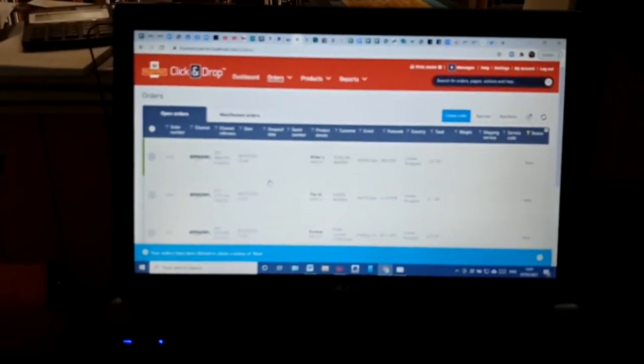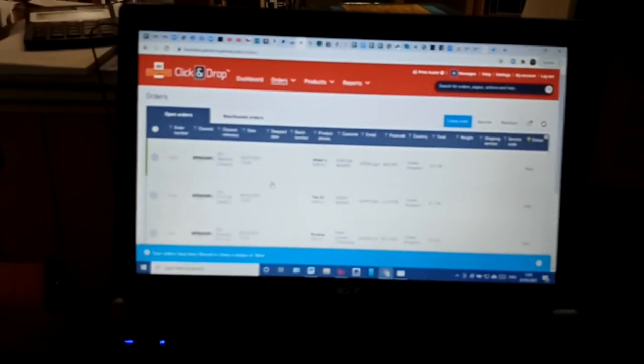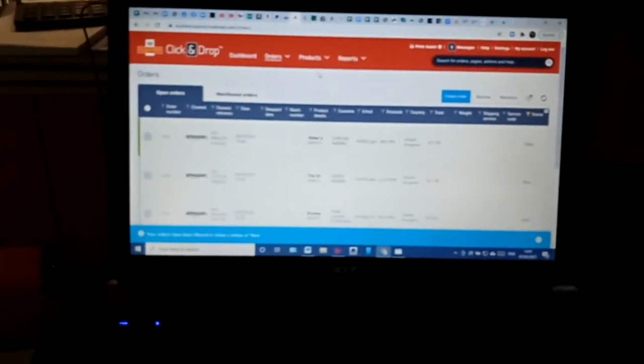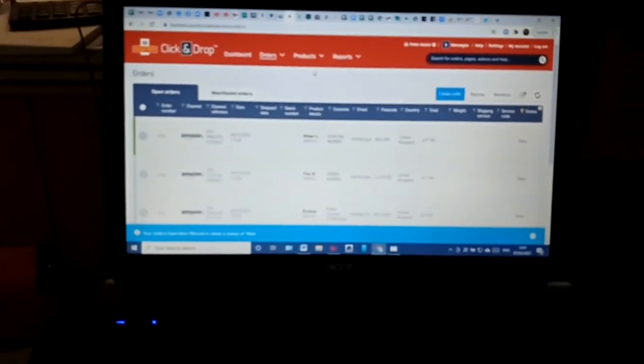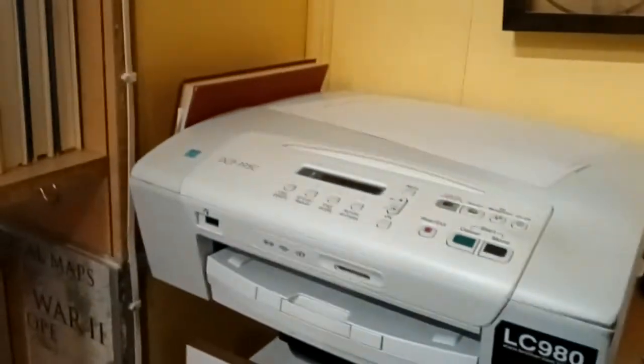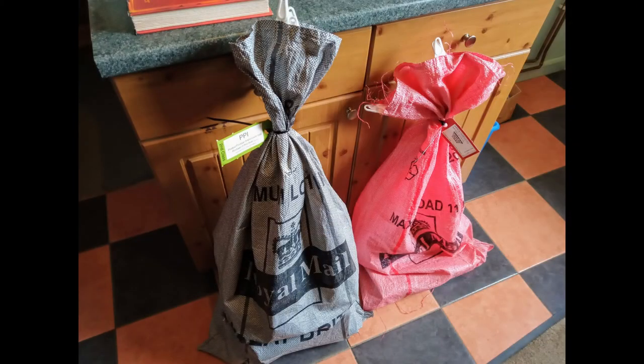And of course, nothing is done without further paperwork. So this all then has to be what they call manifested. I have to print out a sheet on A4, which again comes out on the printer here. And then the books all get put into mail sacks and then they go off to the post.